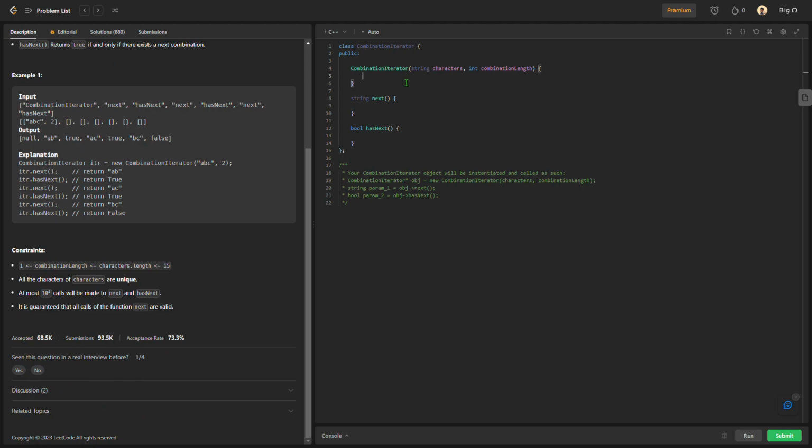So let us jump onto the code. I would be storing my string s equal to characters as of now, and then int n equal to combination length. That is good. We will always be calling our answer function, and we will be passing, and one more thing is left.